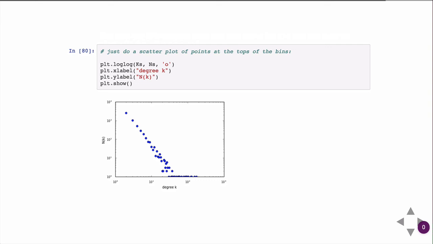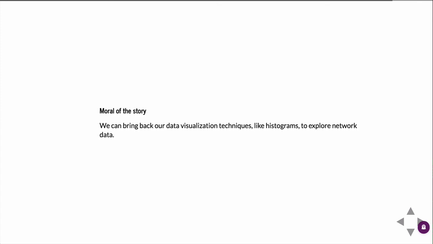So we can look at this again on a log-log plot. And we can see that this neatly follows a straight line on a log-log plot. And of course, this is a power law distributed network. So moral of the story, we can use our data visualization techniques to really explore networks, look at degree distributions, and we were able to learn some major differences looking at those well-known networks.